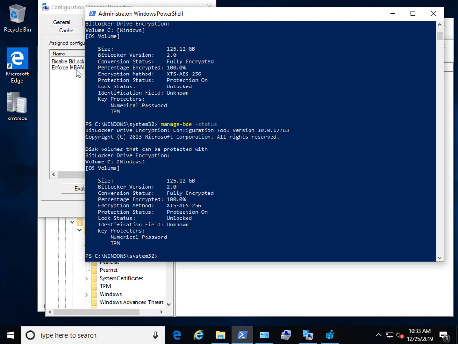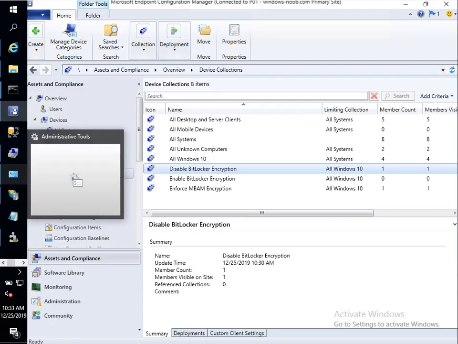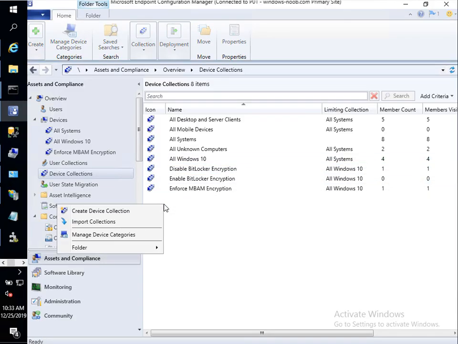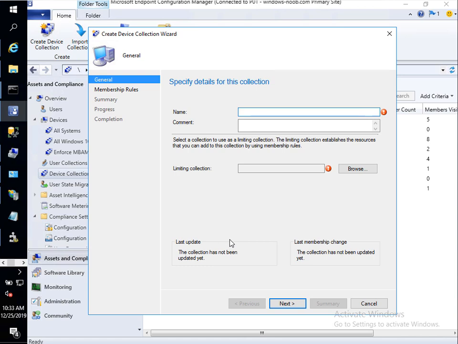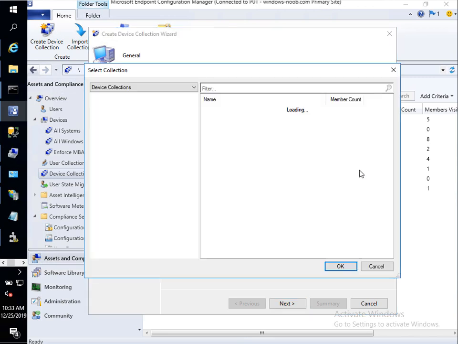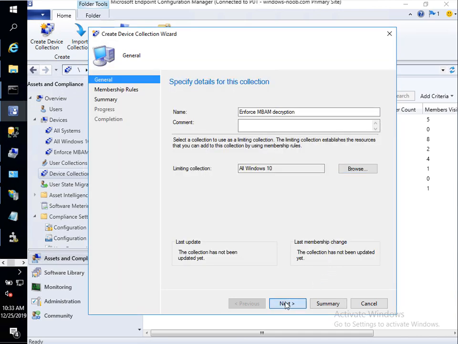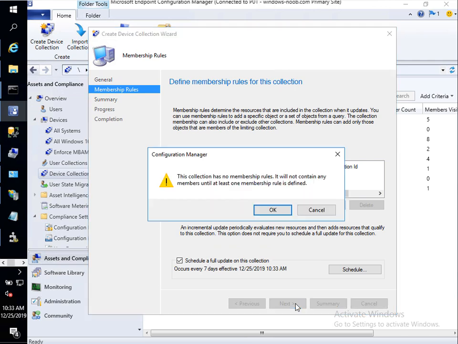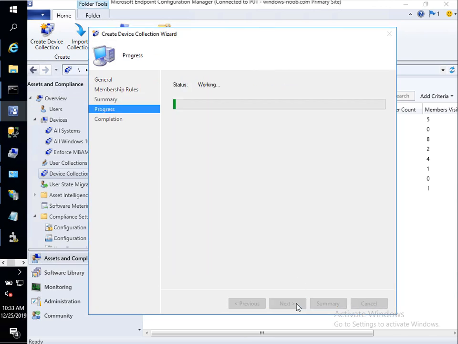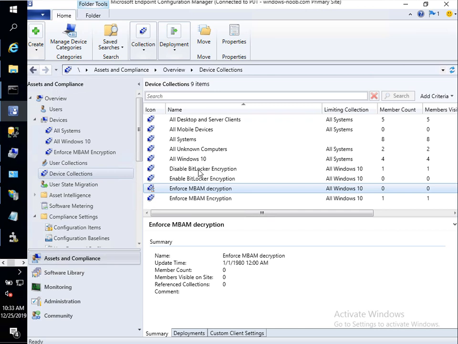So what you can do is go back to ConfigMgr, and we're going to create another collection, and we're going to call this one Enforce MBAM Decryption. Kind of like what we did before with enforcing encryption. So you've probably guessed it. What we're going to do here is we're going to create another CI and a configuration baseline, and we're going to deploy it to this collection.